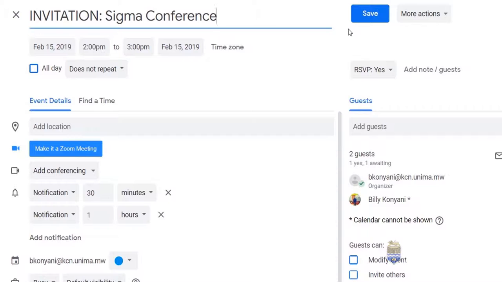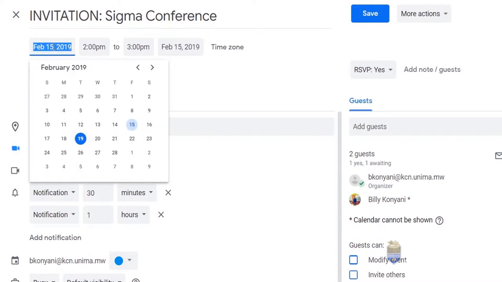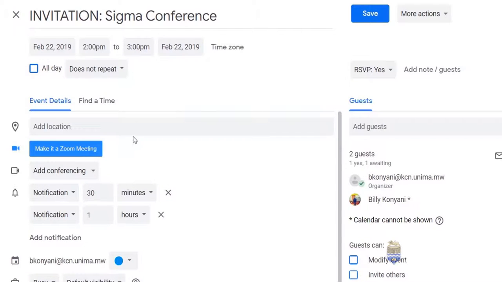To edit the date of the event, click the start date and select the date you want to change to. To edit the time, click the start time or end time and make the necessary adjustments.